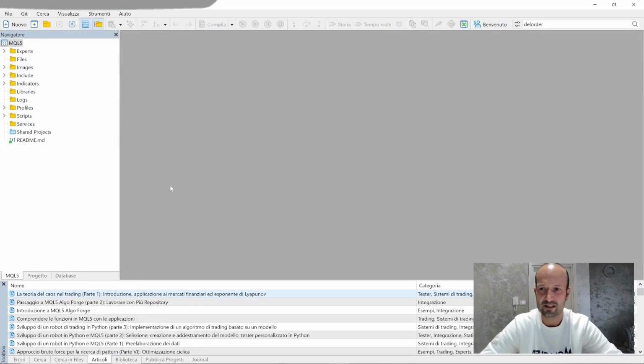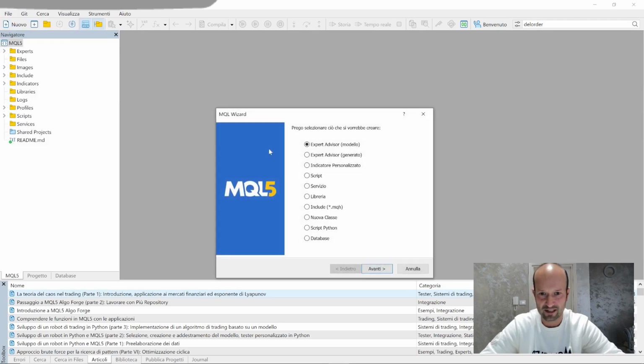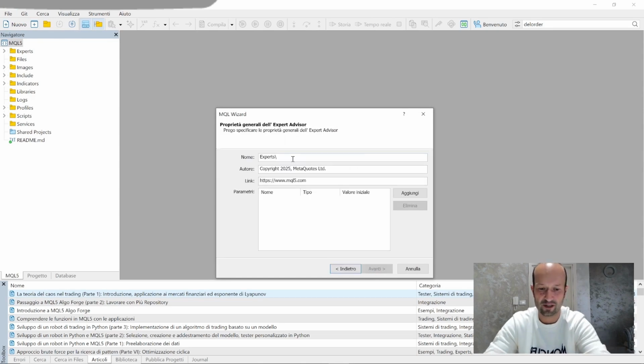So basically, this is our program, to put it simply, that allows us to write the code that will make up our expert advisor. At this point, go to File, New File, and select Expert Advisor Template. This way, we already have a starting template. Let's continue with this process, and we can name it however we want. In this case, let's simply call it Prova YouTube for now.